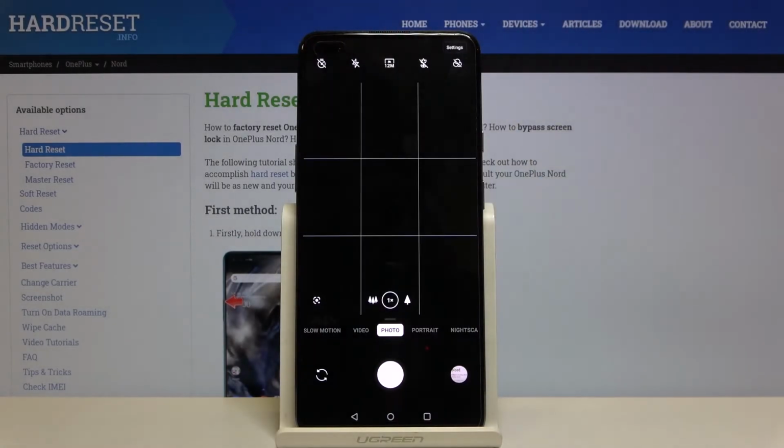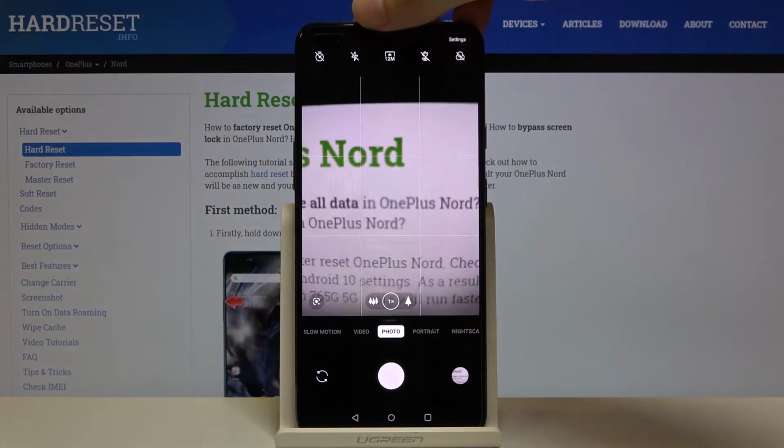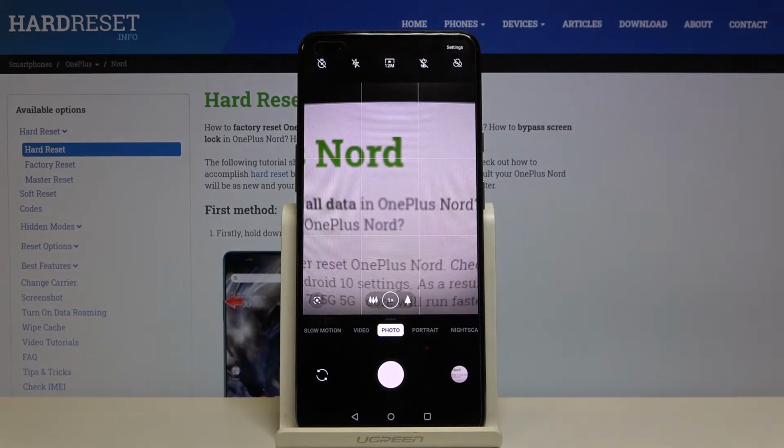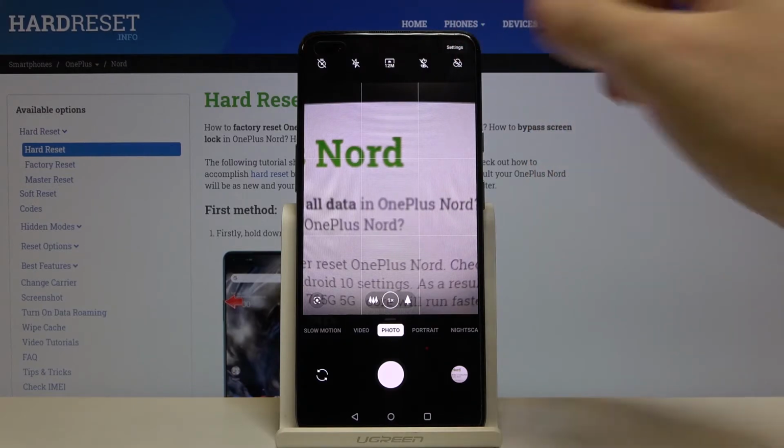And let's go back to the camera. As you can see, it generates these lines. This is helpful when we want to use the rule of thirds in photography and make experiments with composition. So let's go back to these settings.